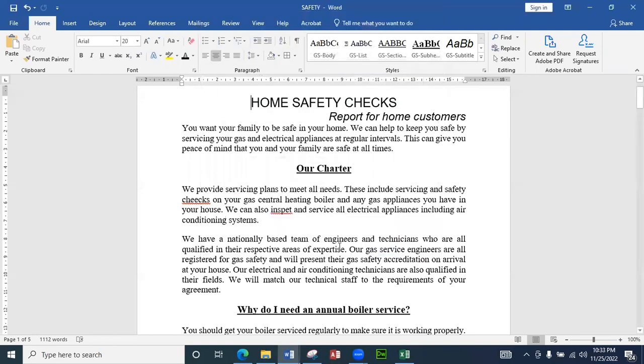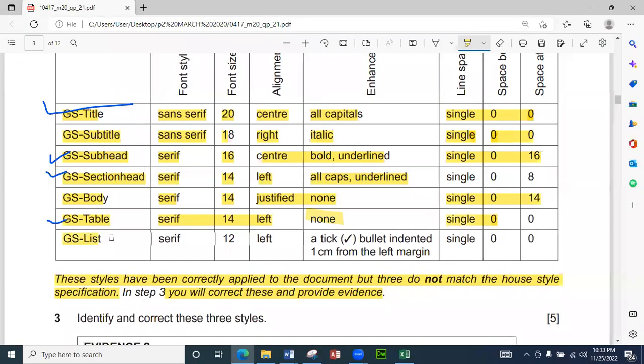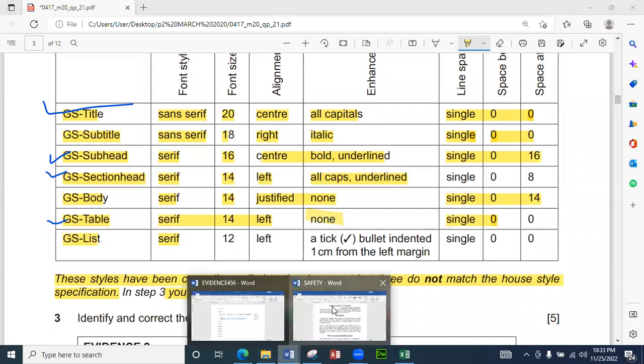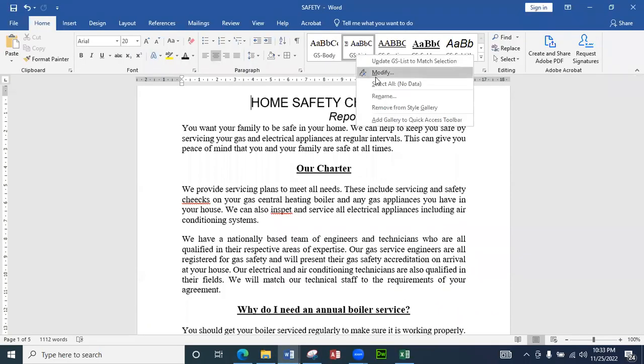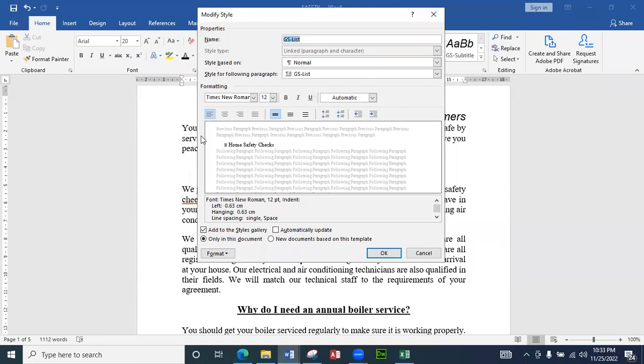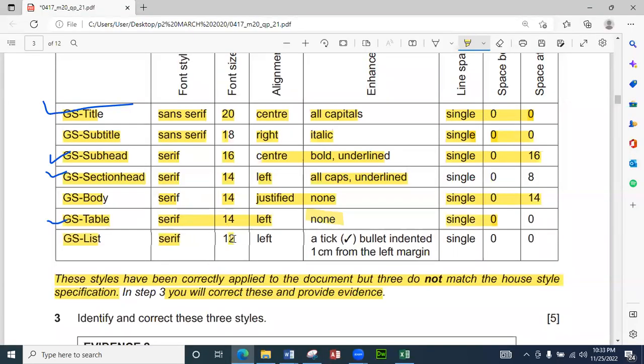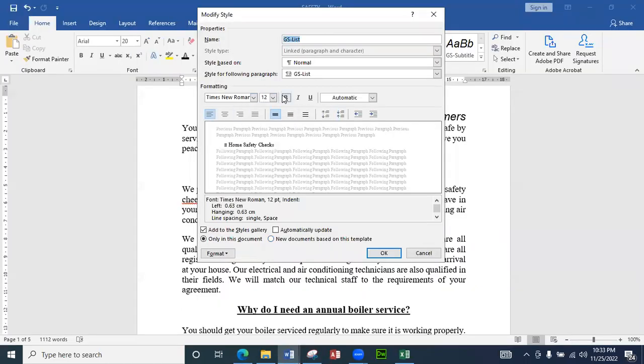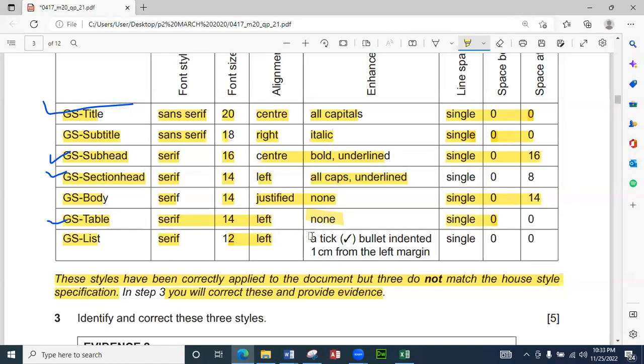We click OK. Next one is GS list. Serif means Times New Roman. Look for list, modify, Times New Roman. Font size 12 and left aligned. Font size over here is 12 and this is left aligned. Then the tick bullet indented at 1 centimeters from the left margin.